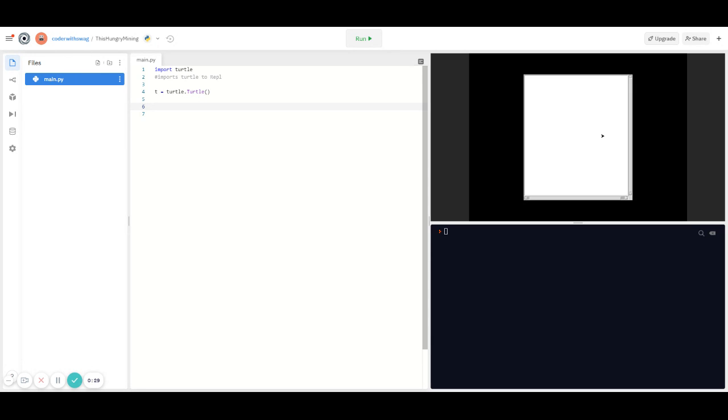In order to use turtle graphics on REPL, you first have to import turtle graphics, and you do that by typing in import turtle. And then you have to set the variable t to the turtle graphics, so this is how you do that. And now we can type in our command, so it would just be t.command, and then that's going to control the turtle.